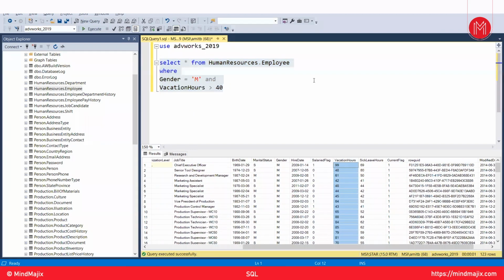Now what if I want to extract certain particular columns from the table based on the conditions stated in this query? Suppose I'm interested in some specific columns. I don't want to fetch the whole data using the star symbol. I want to know the job title, the marital status, and the vacation hours of the employee, where the employee is male and where the vacation hours are more than 40.